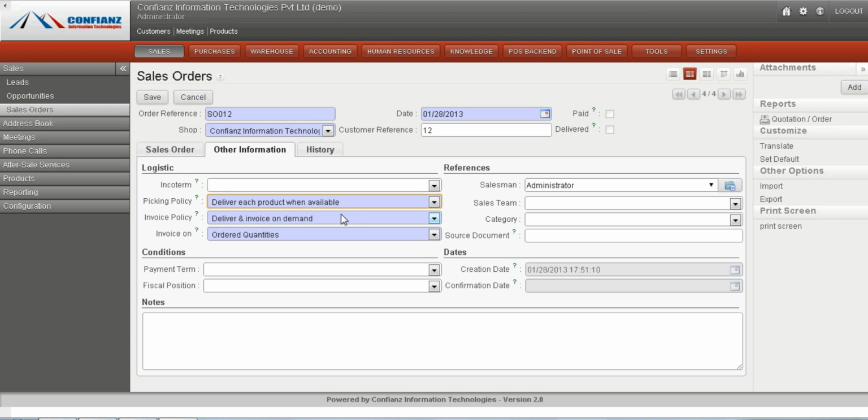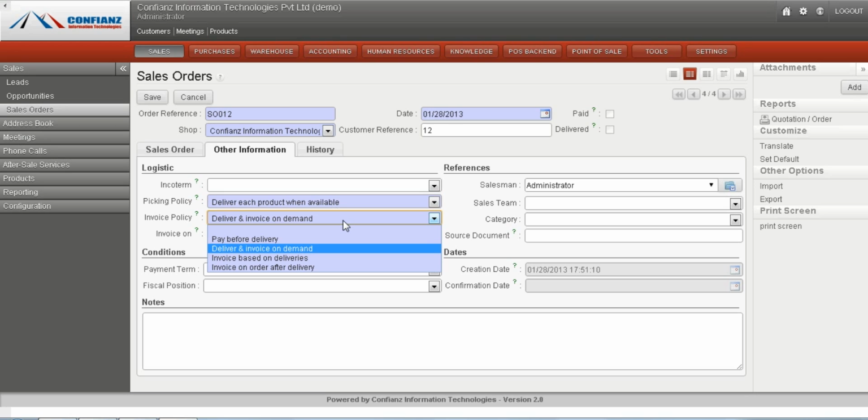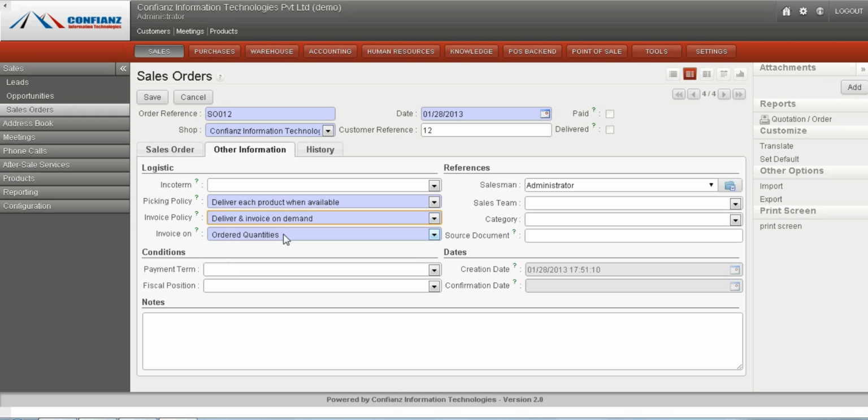Such provisions are given. And the invoicing policy means the way in which the sale order must be handled, like after the delivery and invoice, and pay before delivery, like the payment must be done before delivery. Such things can be given. And the invoicing options, such things will be given over here. And we can define a salesman and the sales team which will be handling the sale order. The sales team can be defined over here.